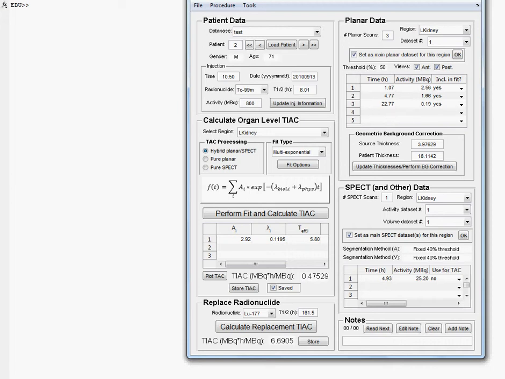But this GUI does have a final sub GUI called the organ level dose calculation sub GUI. We get it through step 4 in the procedure menu, and that sub GUI will give us the same calculation that Olinda will give us without having to manually enter any data.